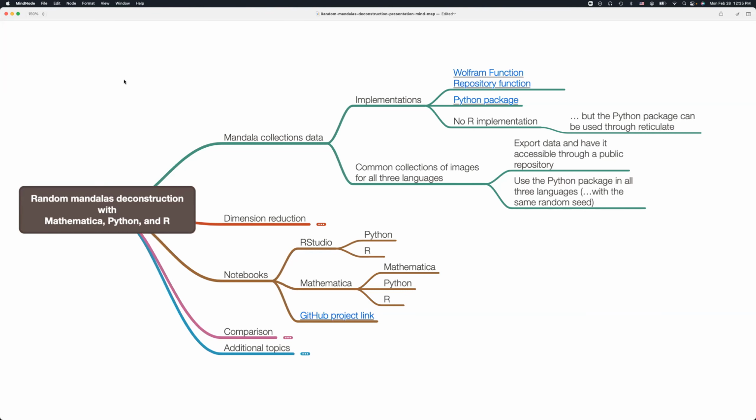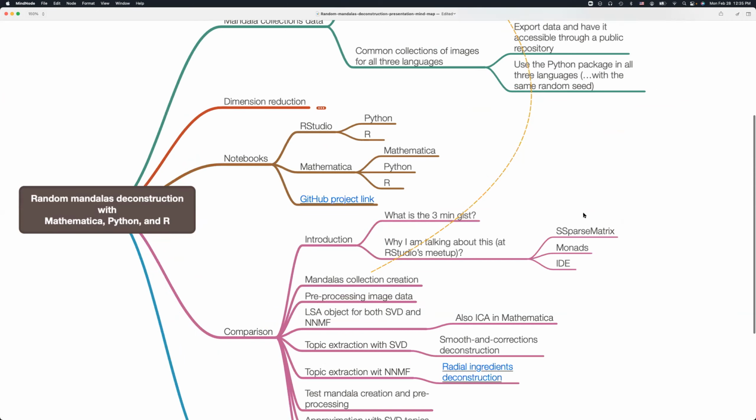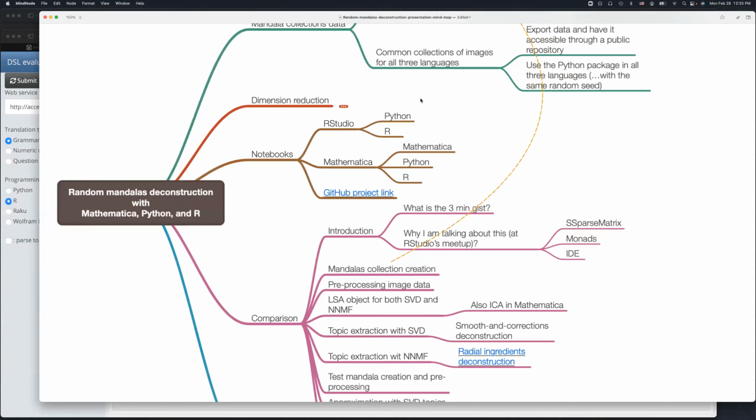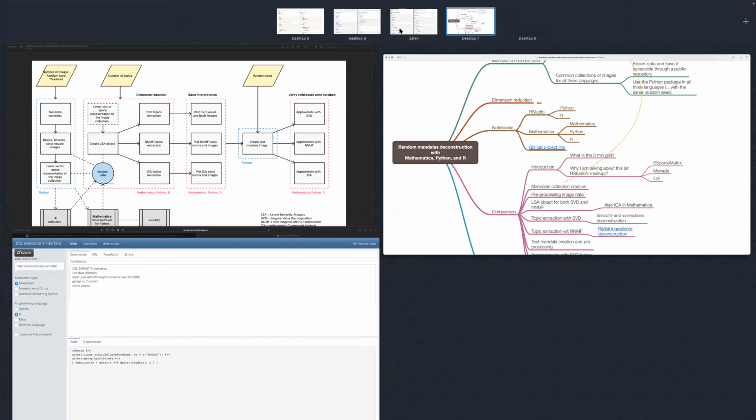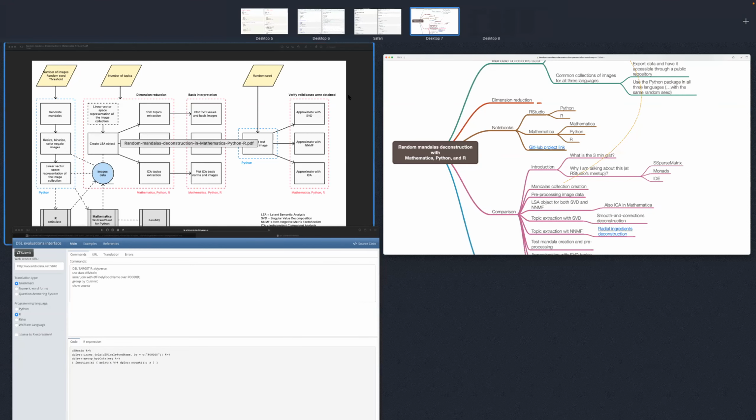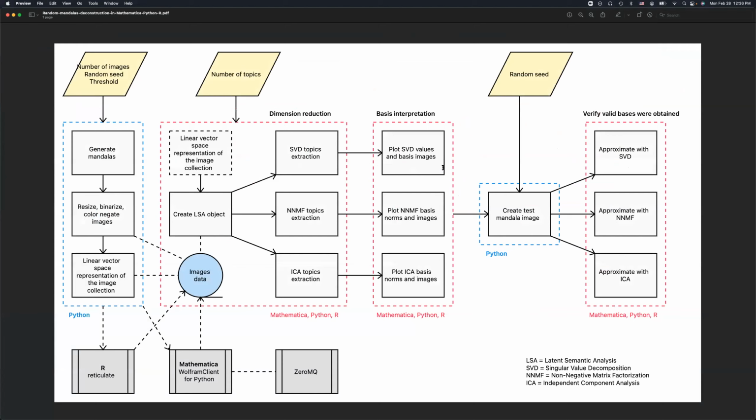All right, so I'm going to give a very quick overview of the presentation. What is the big secret or the little secret about it? So in the next 3 minutes. First of all, you'll see a bunch of screens, but the main presentation is here. This is the main presentation. This is the mind map for the presentation. The main materials are here. And then I might go to some of the other desktops in order to show what is going on.